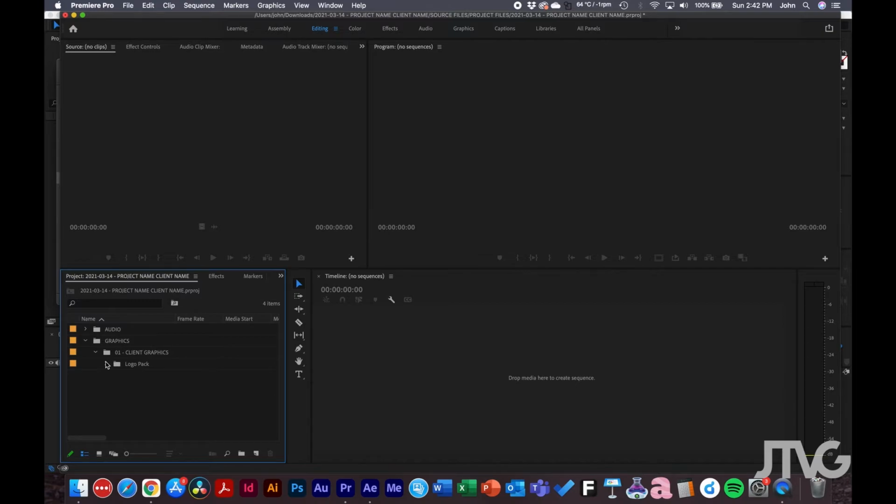So basically, import what you need in Premiere and leave the rest. If it's font files, brand standards, swatches, if you don't need it in the project, don't import it. Because the more stuff you import in Premiere Pro, the slower or more bogged down it will get. So you want to keep your projects as simple as possible. Only import what you plan on using.